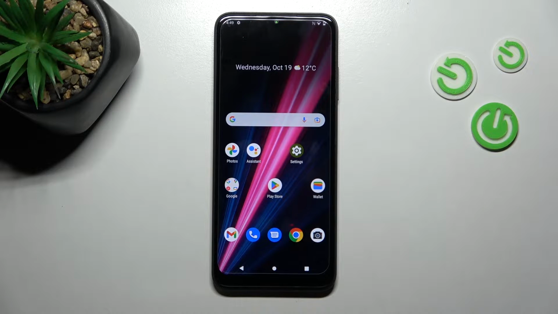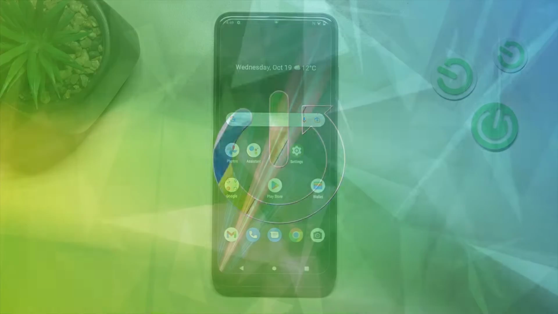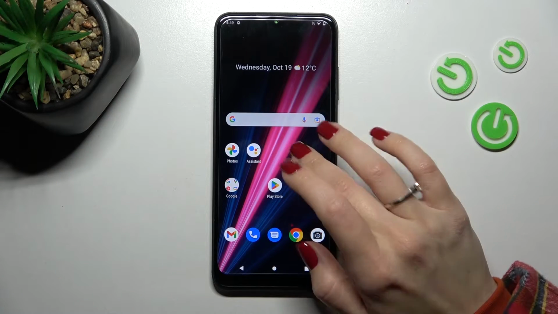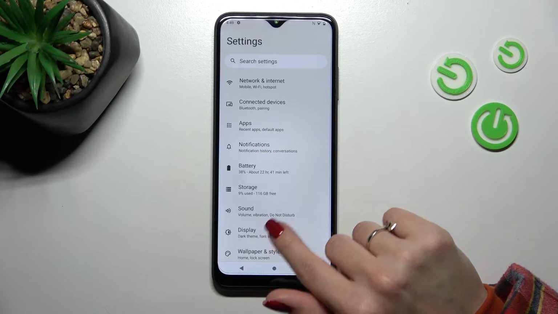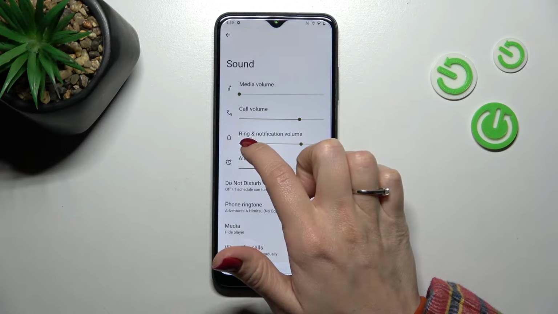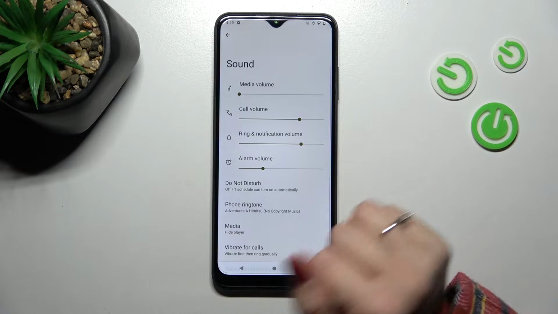Hi, today in front of me is the T-Mobile Revvl 6 Pro, and I'll show you how to mute notification sound on this device. So first, let's open the Settings application and then scroll to the Sound section. Here we can see the ringtone and notification volume panel.